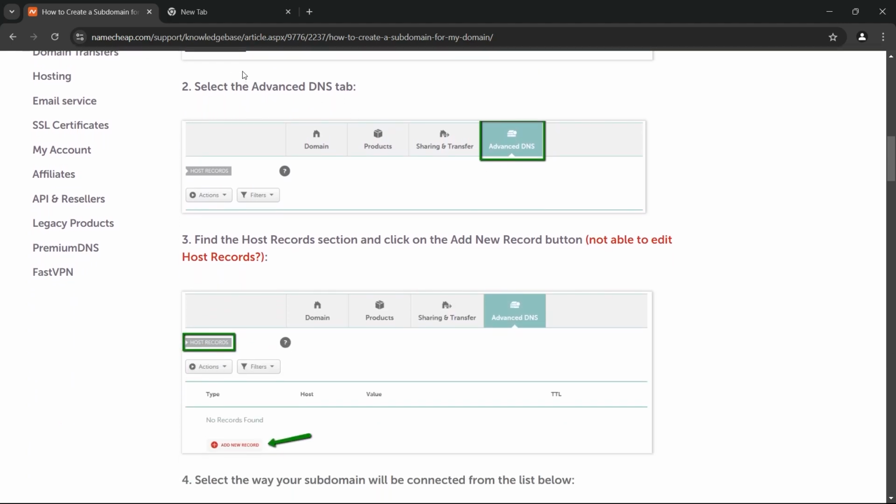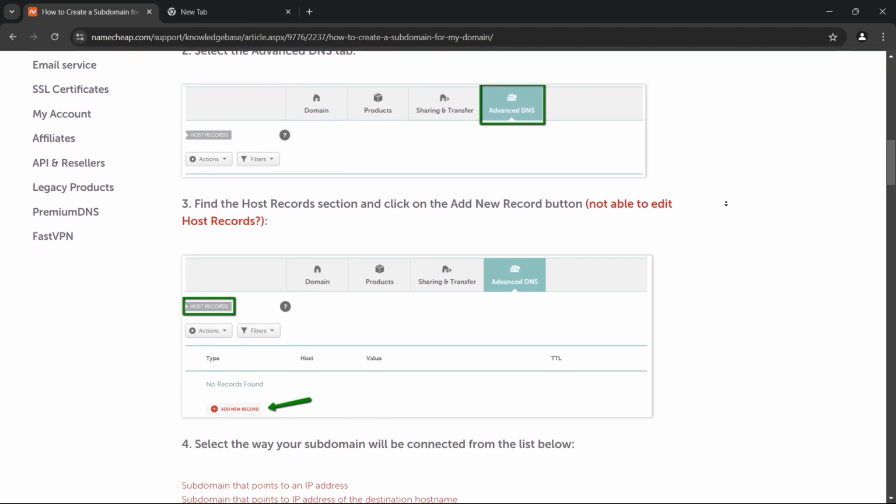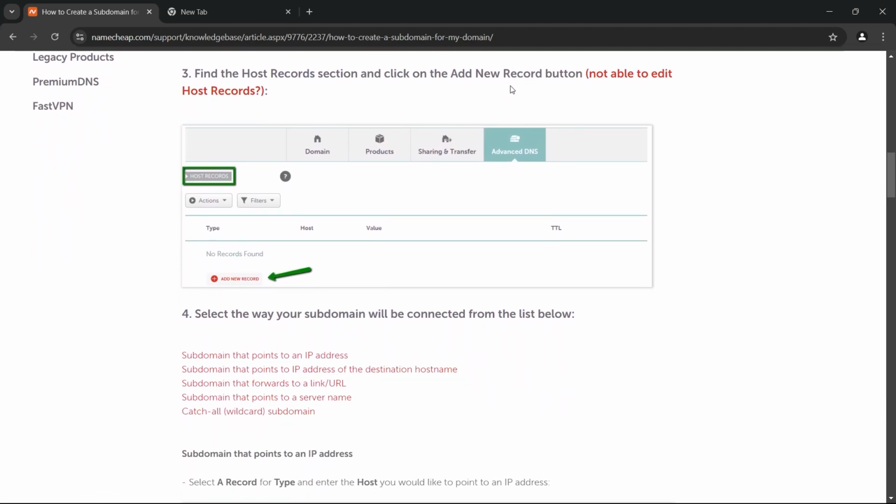Now select the advanced DNS tab at the top on that exact page. Now find the host record section and click on add new record button here on the exact same page.